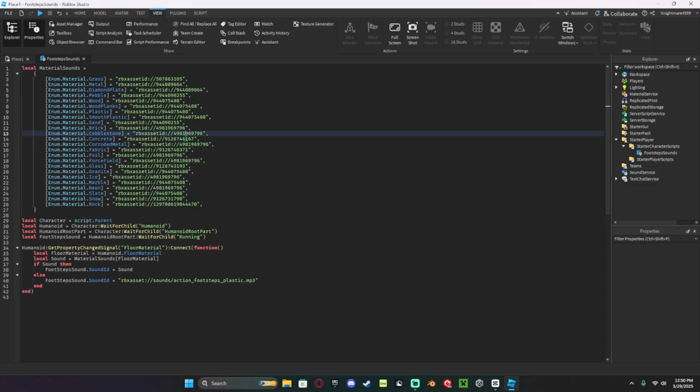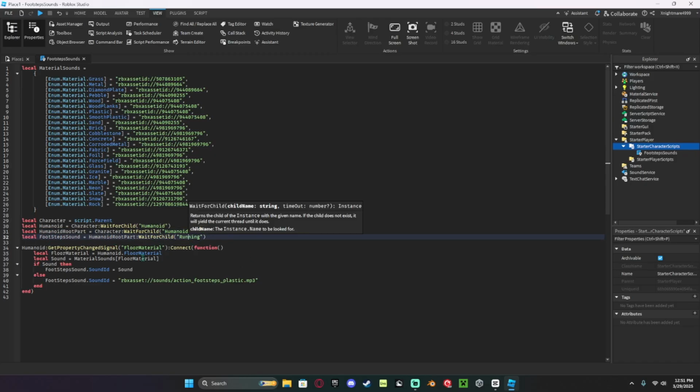And then here, these are variables. They're just references to what character, humanoid, HumanoidRootPart, and footstep sounds are. So character is script.parent, the character, StarterCharacterScripts. Character:WaitForChild Humanoid. And then HumanoidRootPart is also in the character, WaitForChild. Footsteps is Humanoid, RootPart, and then Running.